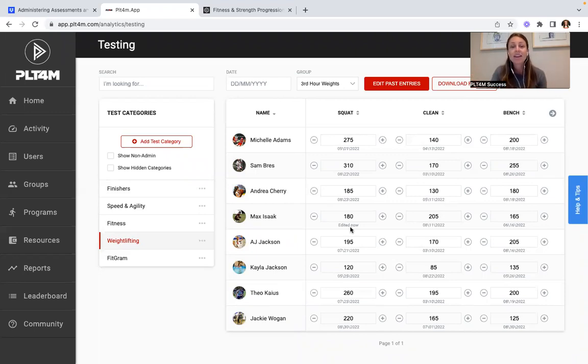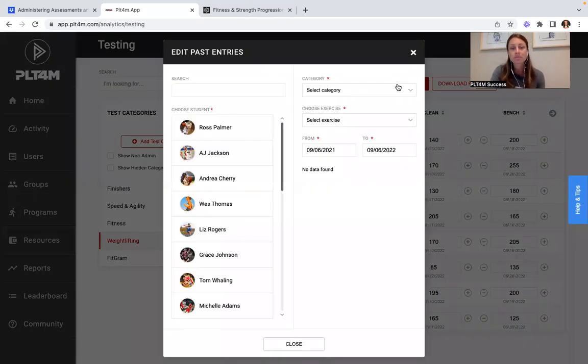With that being said, you also have the ability to edit past entries. So if a test result was logged in error, or you need to make any edits, you can do so by clicking this button here, edit past entries. So if I pull that up, I'm just going to want to select which student I need to make a change for. So I'm going to click on Andrea here. I also need to know which test I'm going to edit. So I know that I'm going to edit a weightlifting test.